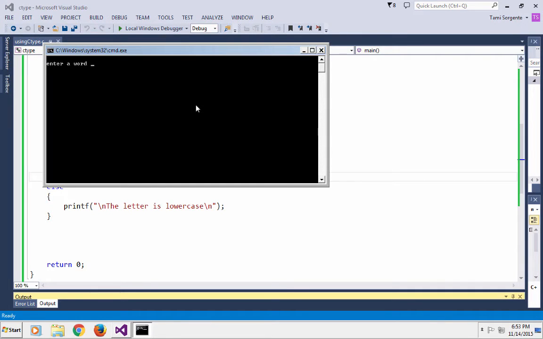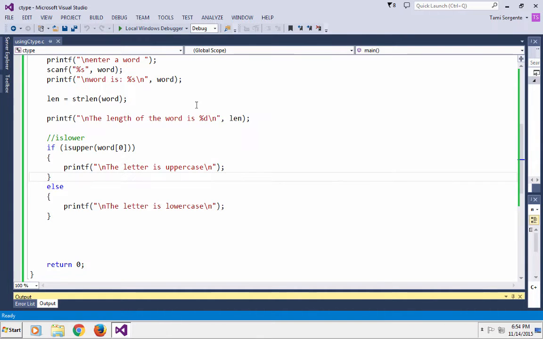and enter a word, hello. So that should return a 5. The word is hello, the length of the word is 5, and the first letter is lowercase. So what this is telling me is that I entered a word, the length of the word is 5 characters long, and the first letter of the word is a lowercase letter, and that's what I entered.